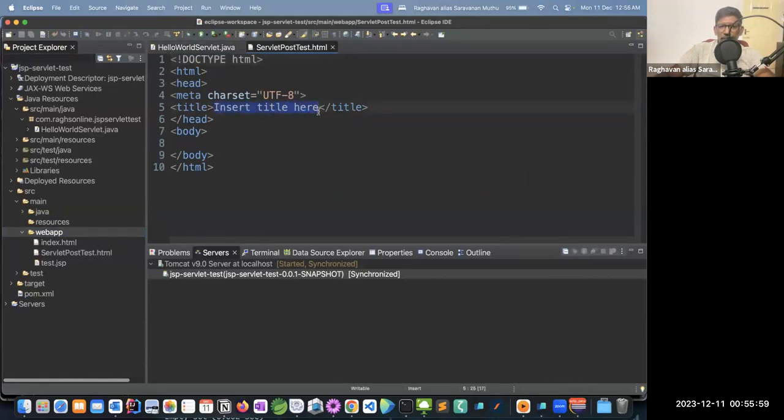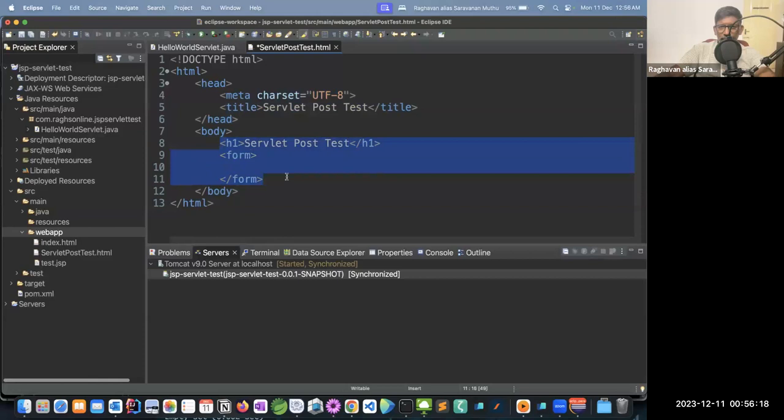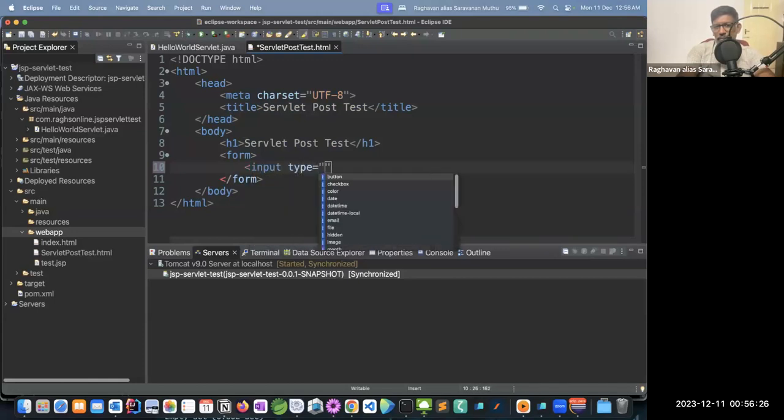And here we do servlet test as always. Then all you need is the HTML form. Very simple, very basic, nothing great. This is the indentation. All you need is a button. You can say input type equal to button.